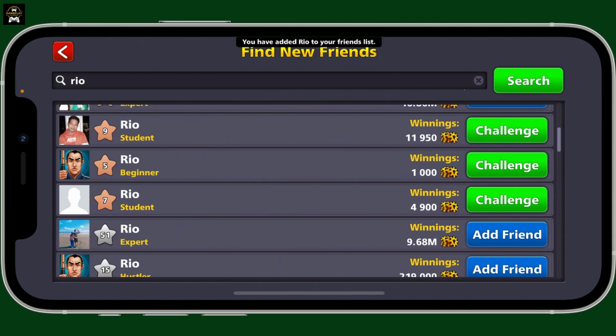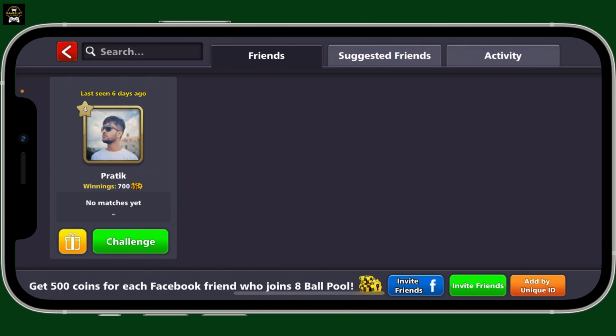If someone adds you or accepts your request, you can then see them inside your Friends tab. That is how you easily add friends on 8-Ball Pool.